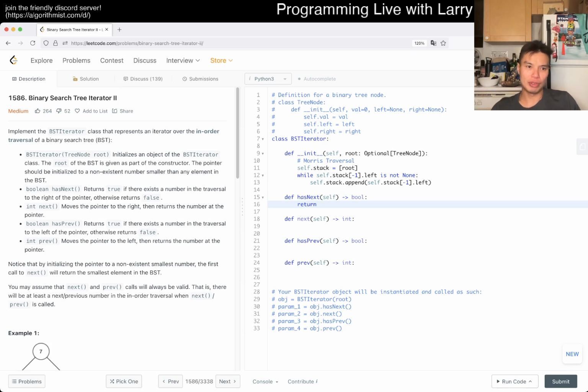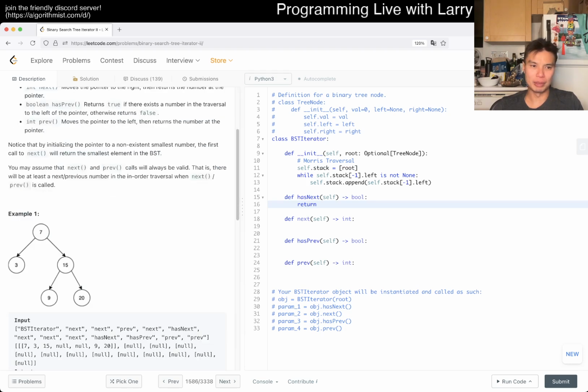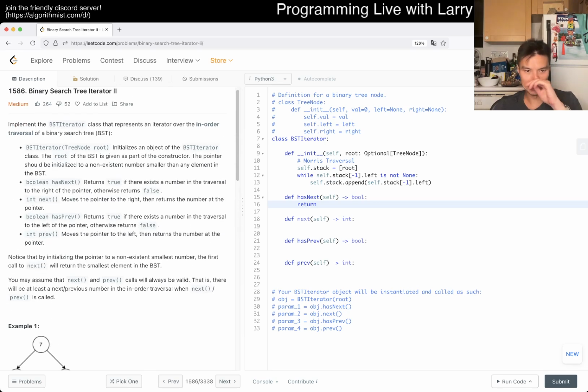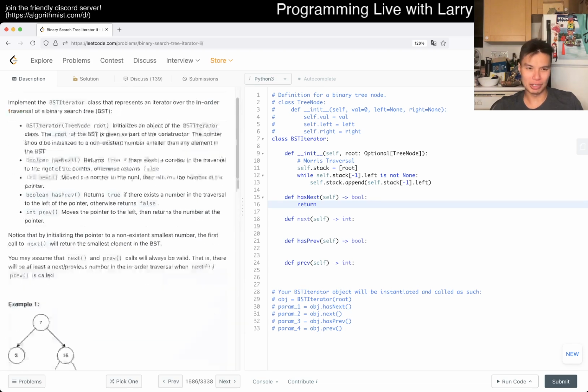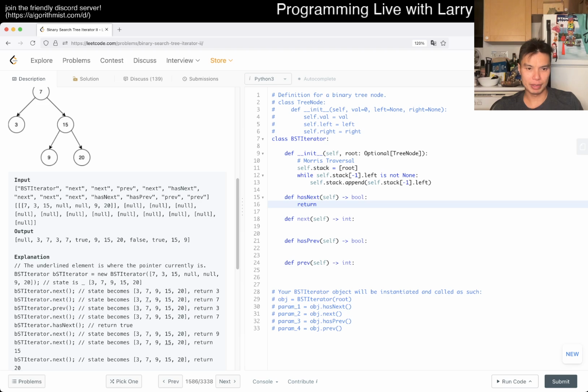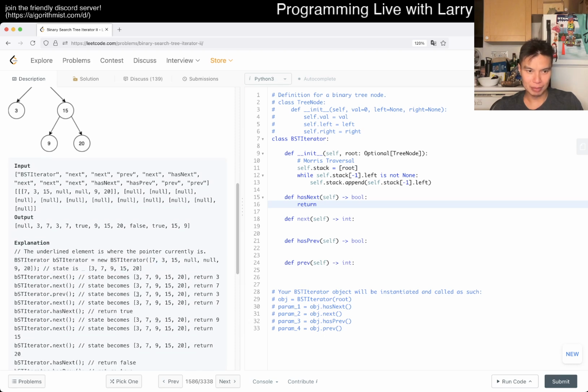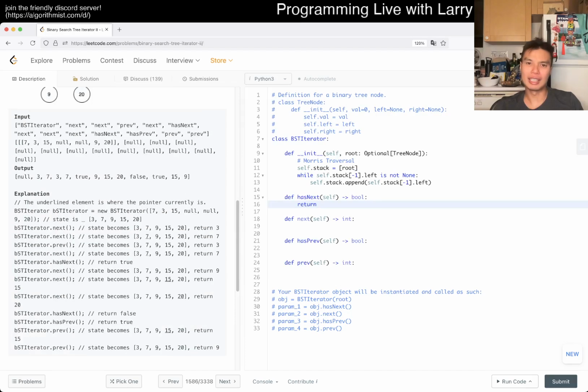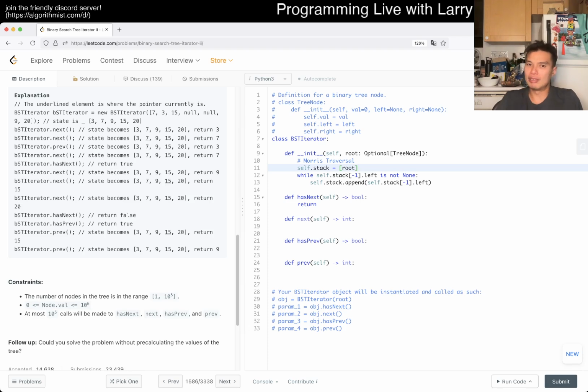Move the pointer to the left. What does the left mean in this case? I mean, to the left and to the right is a little bit awkward phrasing. I think they mean the next biggest number and the previous biggest number. Okay, so let's say the state is, let me read this. Okay, next is 3, 7, previous is back to 3. Yeah, okay. I see what they mean now. It is a little bit tricky. Okay, let me reset it a little bit.